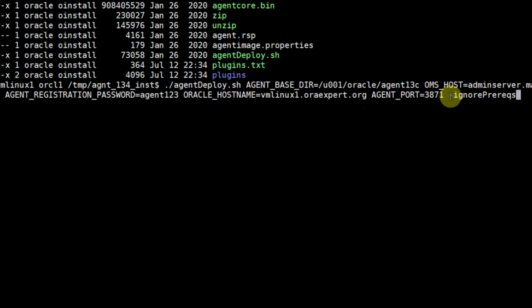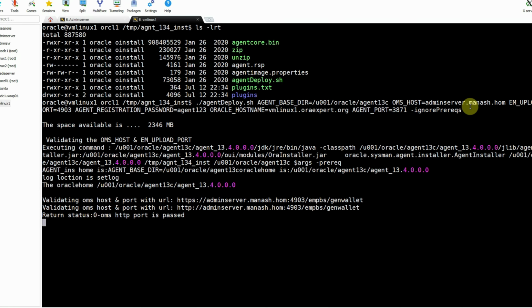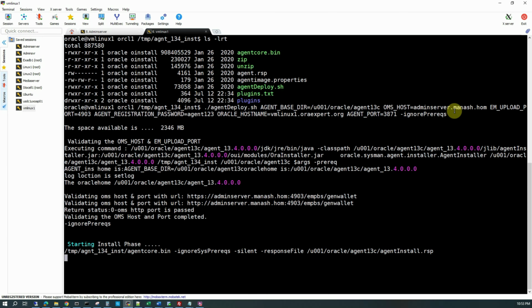And then -ignorePrereqs, because we are already providing every detail that is required for the successful installation, and it doesn't have to do any more prerequisite checks. That's why we are ignoring this. And once we press enter, the agent deployment will begin. This installation is going to take around 10 minutes. I will pause the video from time to time and I will resume it whenever there is something important to be mentioned.